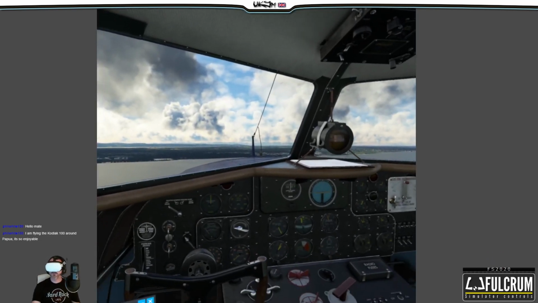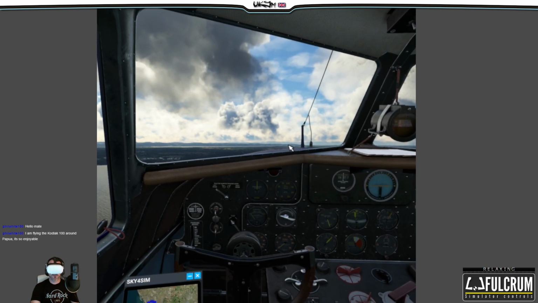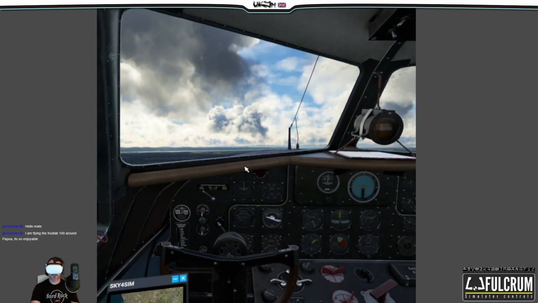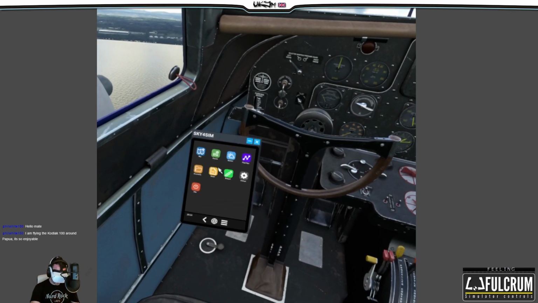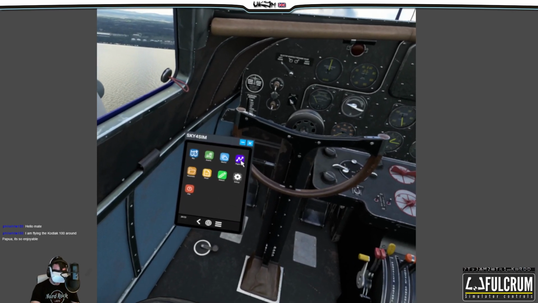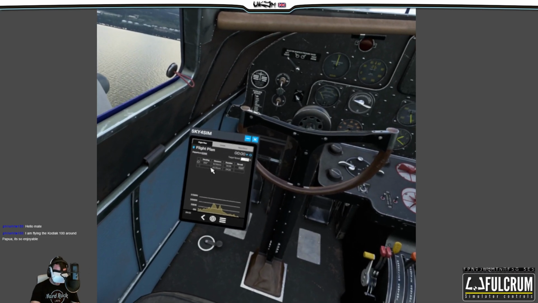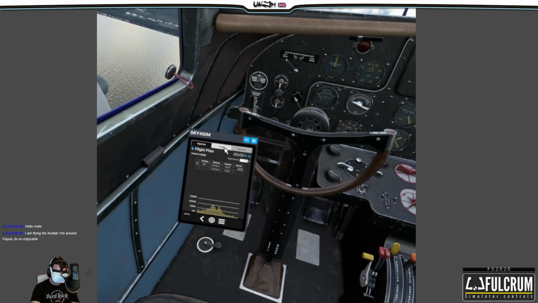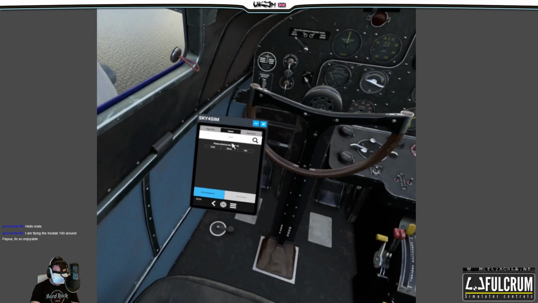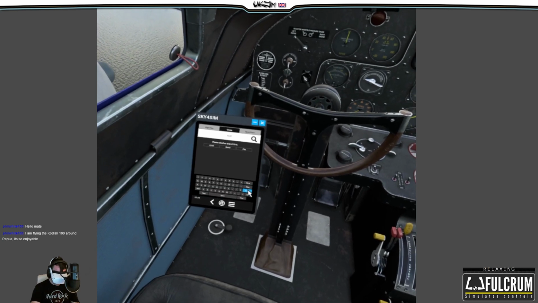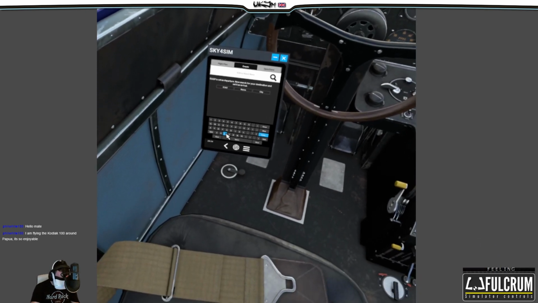So I'm kind of thinking, what's around? Carnarvon. But I can't remember the code for Carnarvon airfield. No. We can change this now, so let's go. Set that as departure, and Carnarvon we can do.